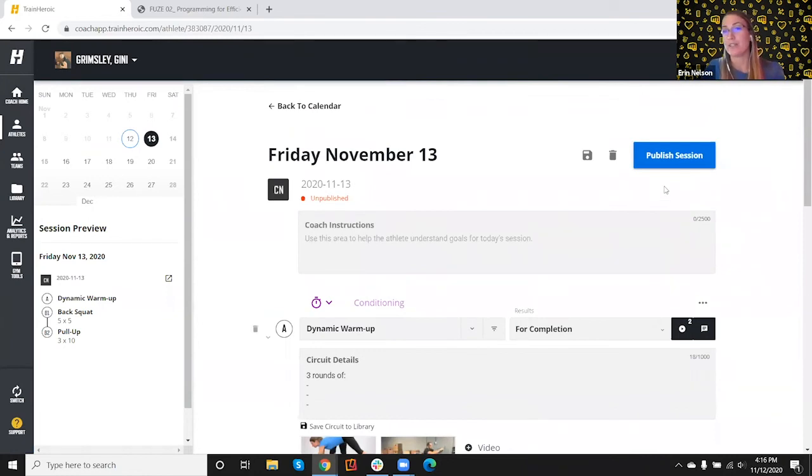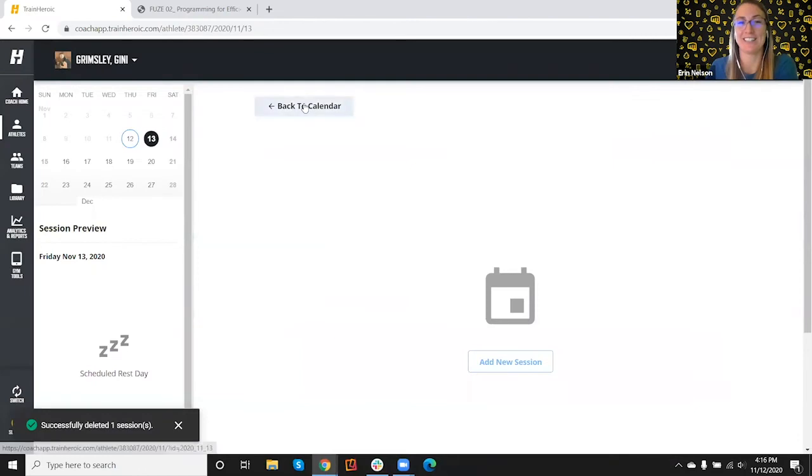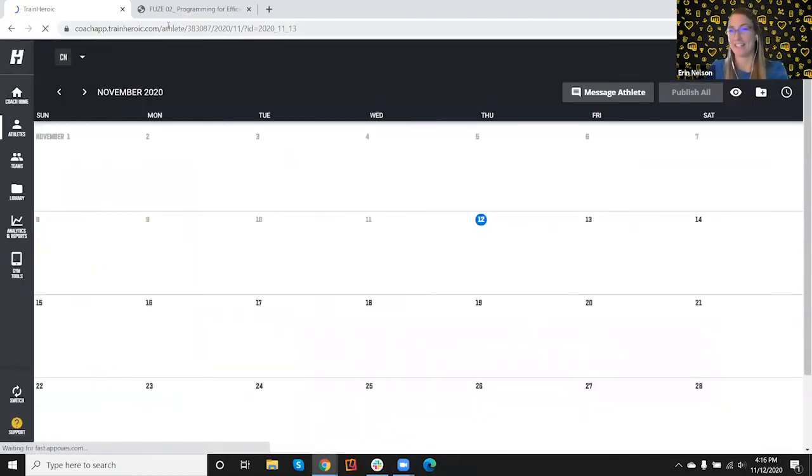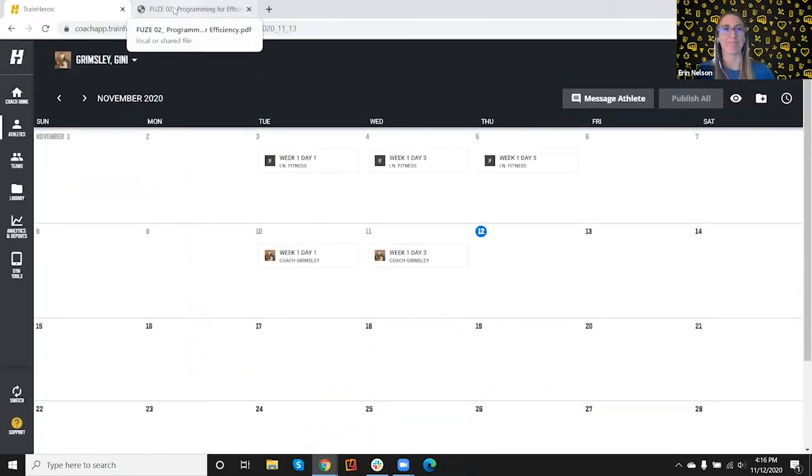When you're ready from here, you'll just publish that session, and that will make it available to the client or athlete. Since Ginny probably doesn't want to do this back squat pull-up combo, I'm going to go ahead and just delete this off of her calendar. And that's session building 101.